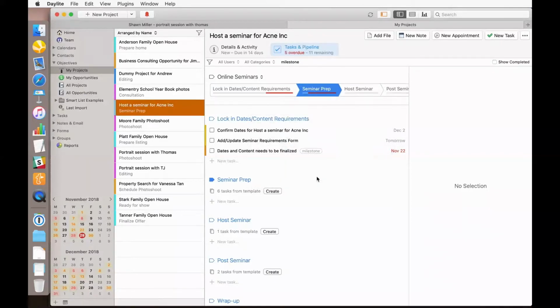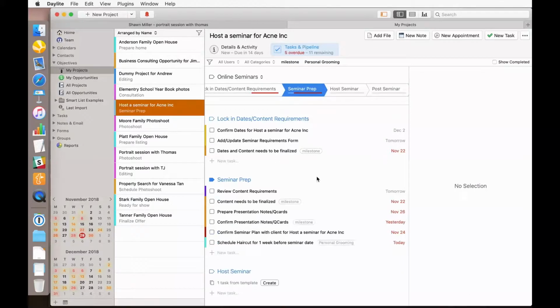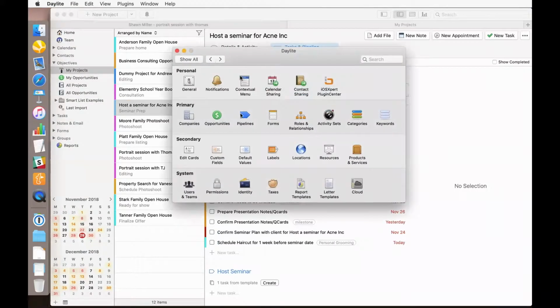So let's jump to the pipeline preferences so we can take a moment to talk about customizing them. Now, when you take on a job, there's going to be many different things that you're going to need to do.